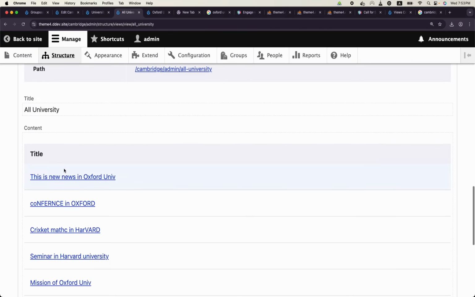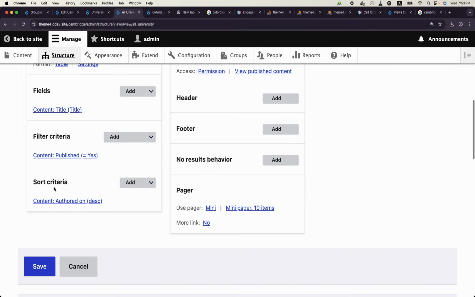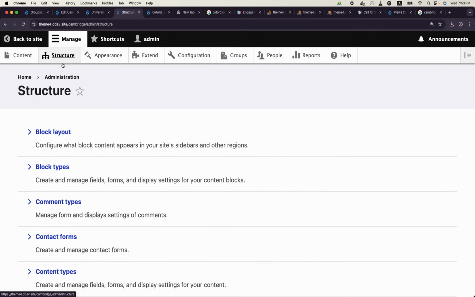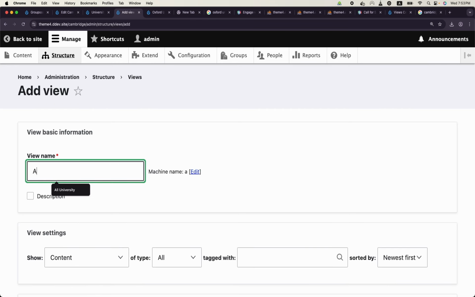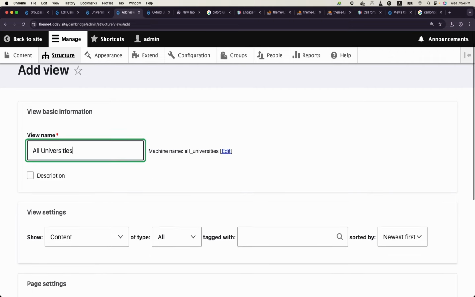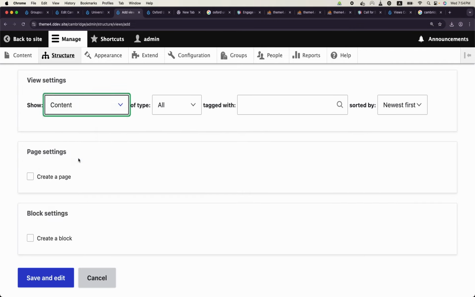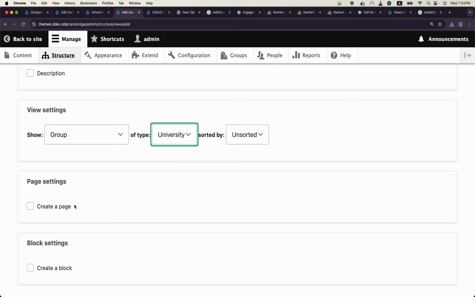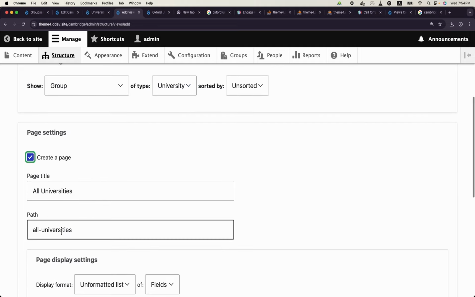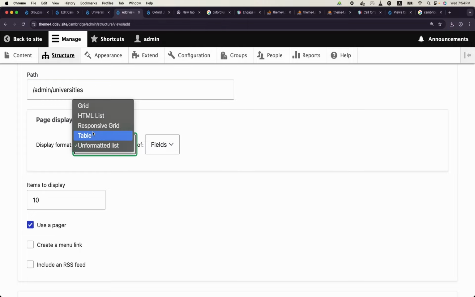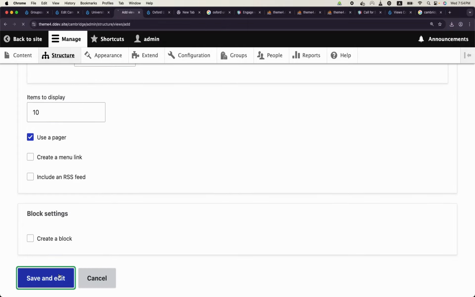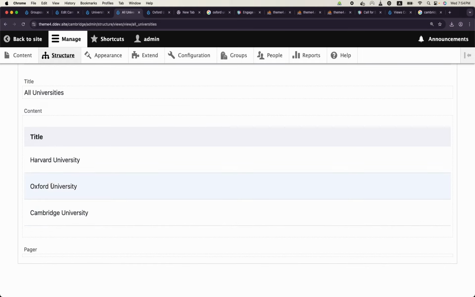So the title is there. These are all the, sorry, we created the content. It should be groups, all universities, and should be a group of type which one? University. Create the page and let us make it /admin/universities. I think this is easier, and it should be a table. Save and edit. So you can see we have 3 universities.